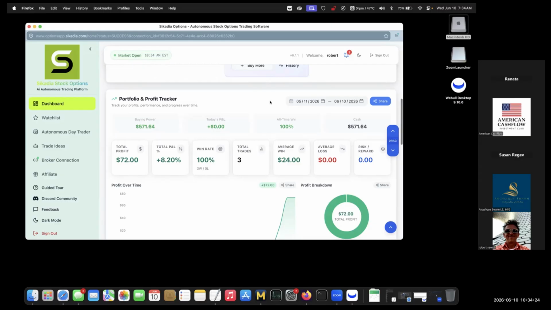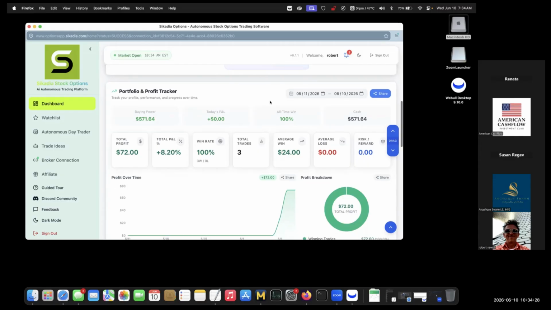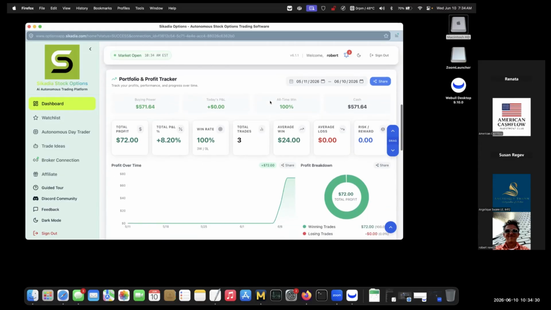So this encompasses everything. As you can see, he's made a total of $72. He started with a $500 account. He has a 100% win rate, and a total of 8% in 2 days. Like I said, he's won every single trade. He's taken three trades and he's won all of them.